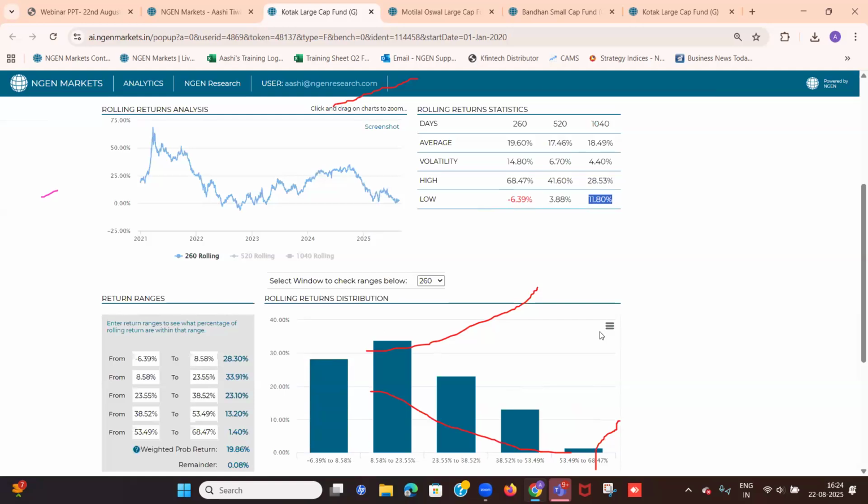Similarly, if you want to check what percentage of time this particular fund can generate return between a specific range, in that case, you can use rolling return ranges right here. So let's say you want to check the probability percentage of a fund generating return between a particular range. For example, there is a client that comes up to you saying that they have a target return range of 10 to 15%. So you would be required to input the range right here.